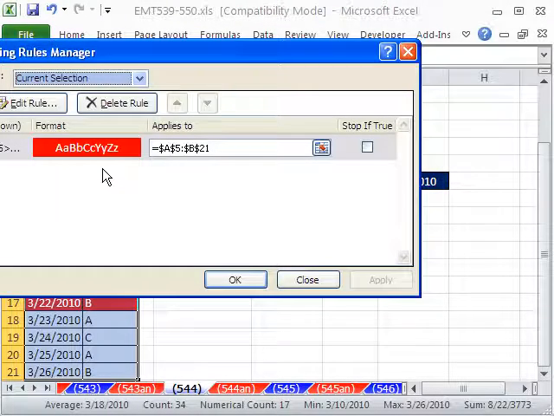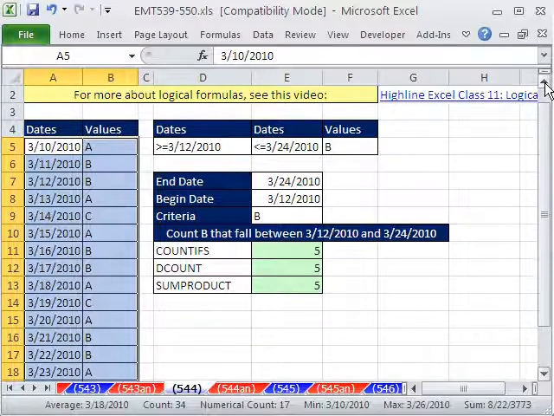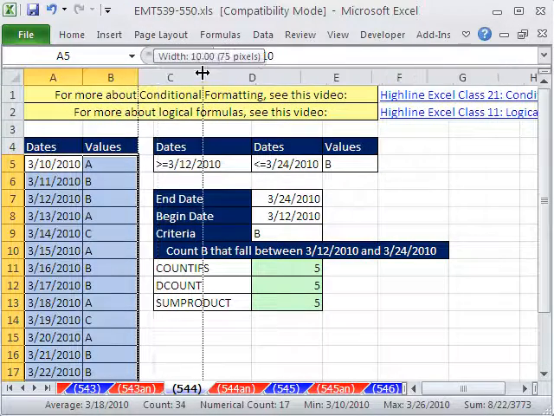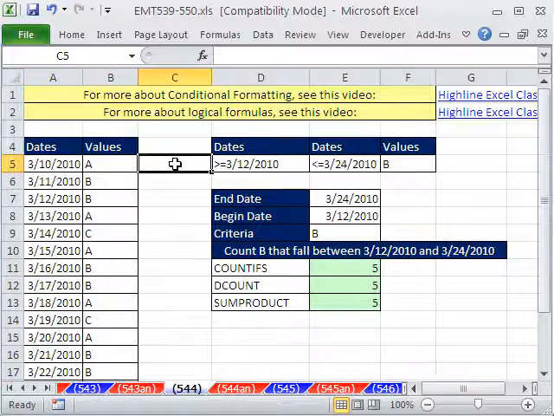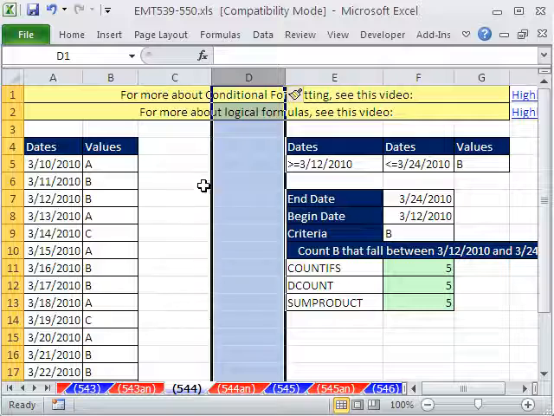Alt-O-D and then Alt-D for delete, or delete right there. Click OK. Now, conditional formatting needs a true-false formula. Why don't we build the true-false formula here first? And I'm actually going to insert a column here so we have two columns.